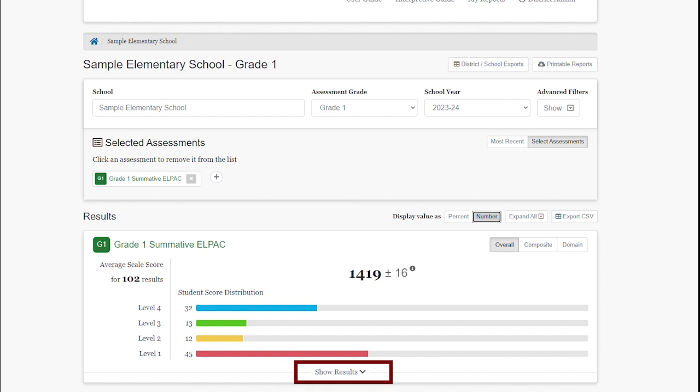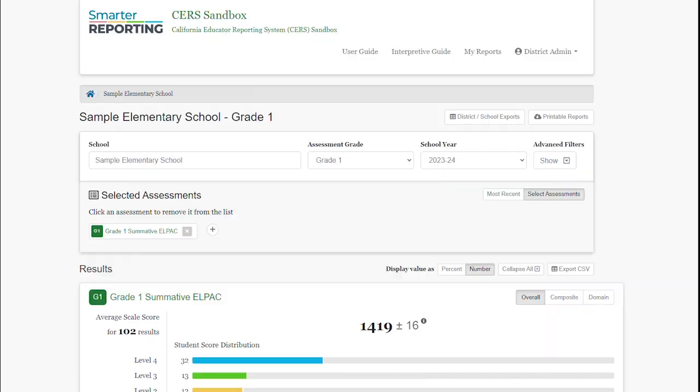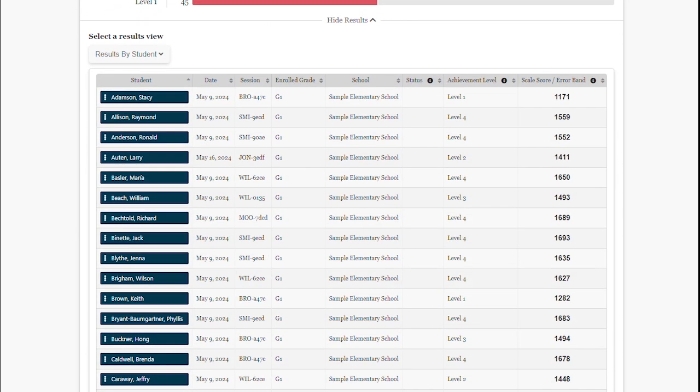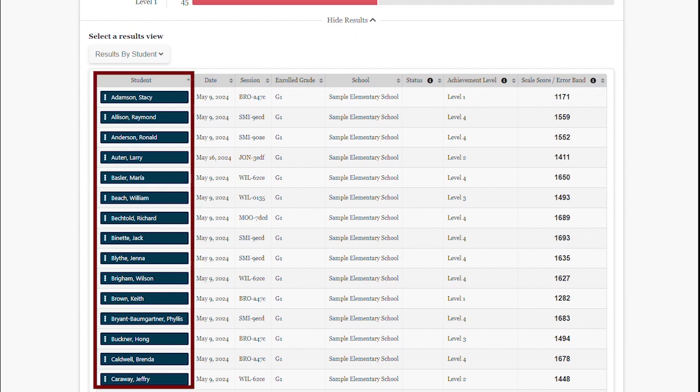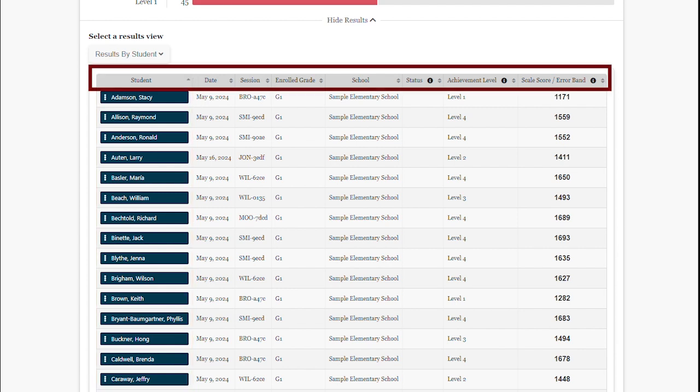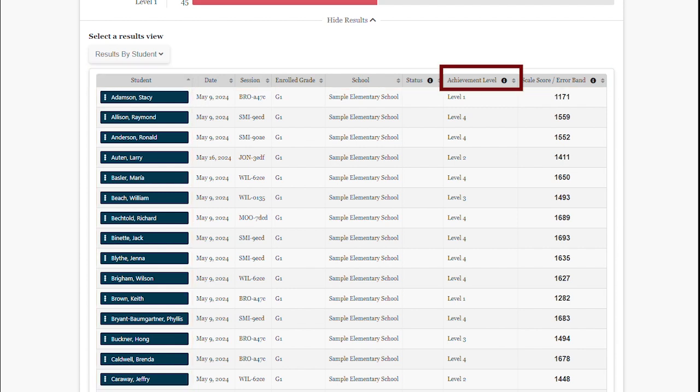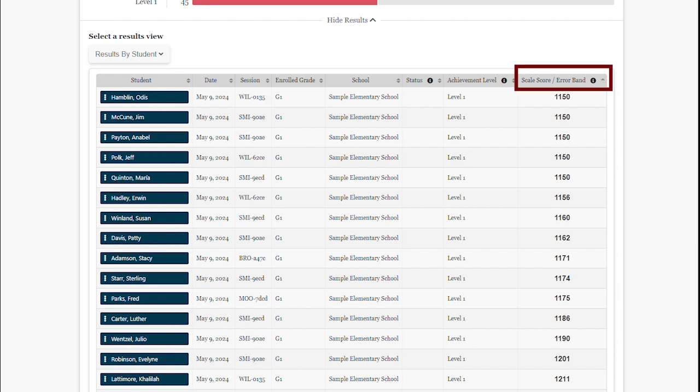I'm going to click on the link to show results. And I can scroll to see results by student in my results view. It is alphabetical by last name, but I can also sort if I want to see the students that scored level 1. I can click again and it will sort and tell me the students that scored in level 4.